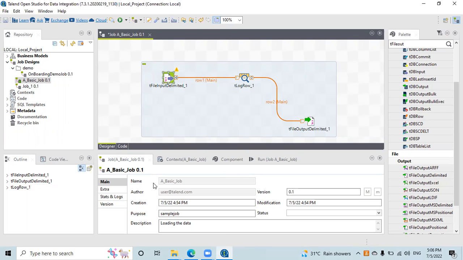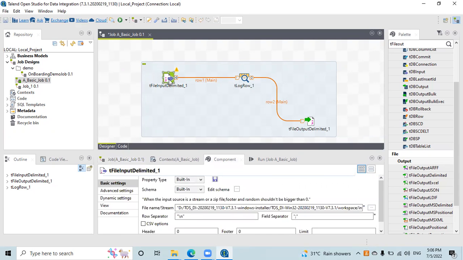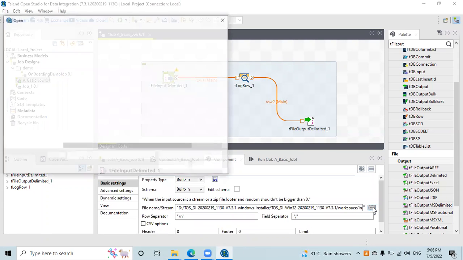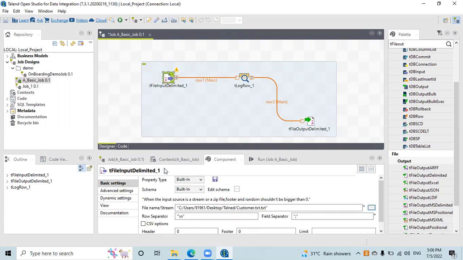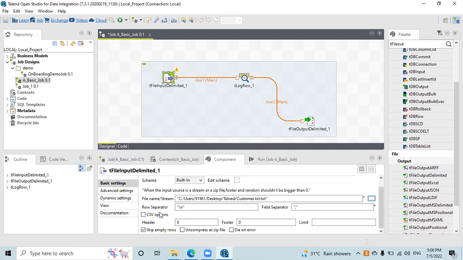Okay, so this is a basic job. Just double click on here. For property type, I'm not going to change anything. For file name, I'll take it from here. I've created a sample file, customer.txt, here. Now the row separator is \n and the field separator is a comma. I just wanted to keep the header as 1.